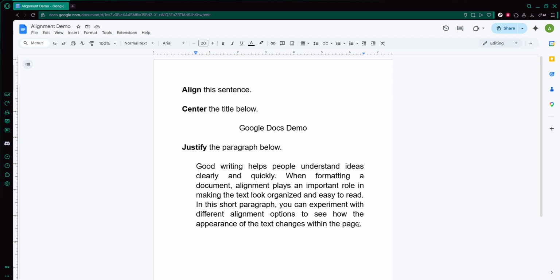By selecting your paragraph and using the Increase Indent button in the toolbar, you can quickly control how your text is positioned on the page in Google Docs, giving your documents a cleaner and more organized look.